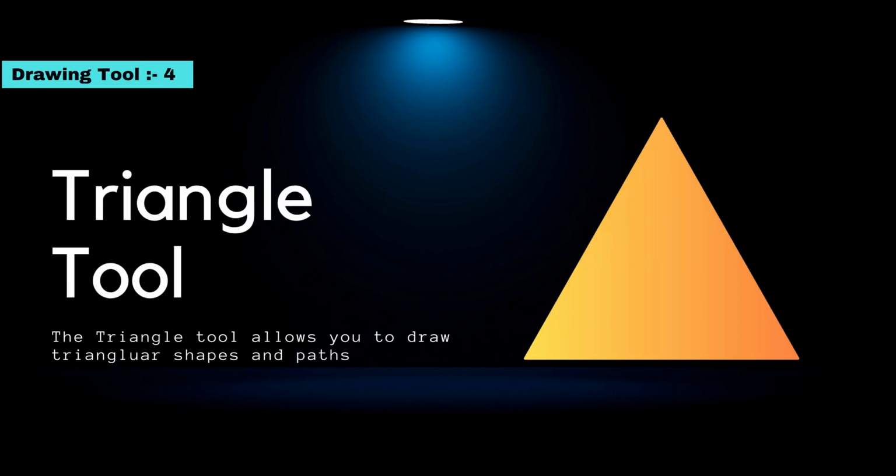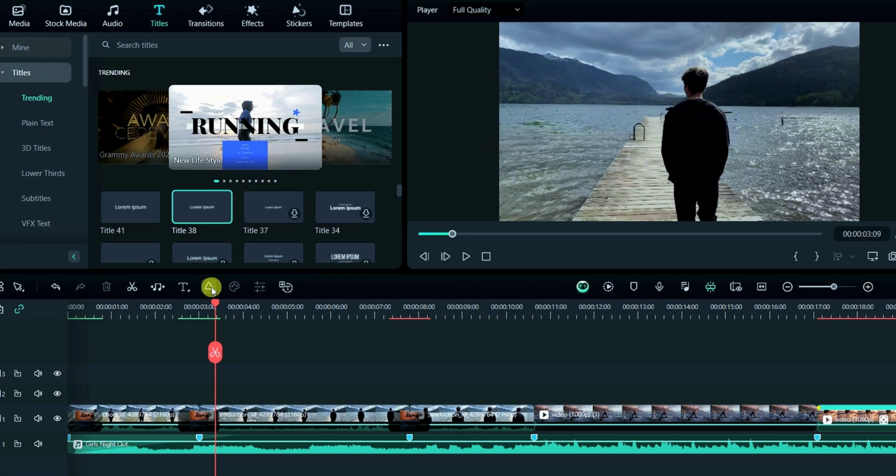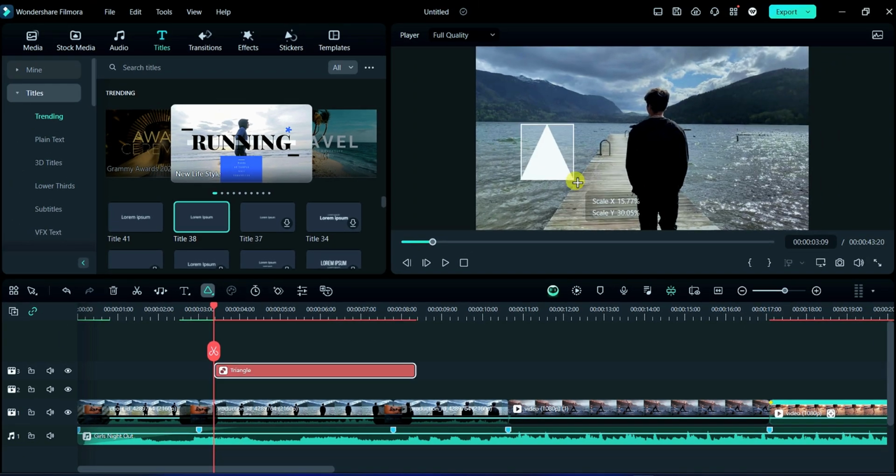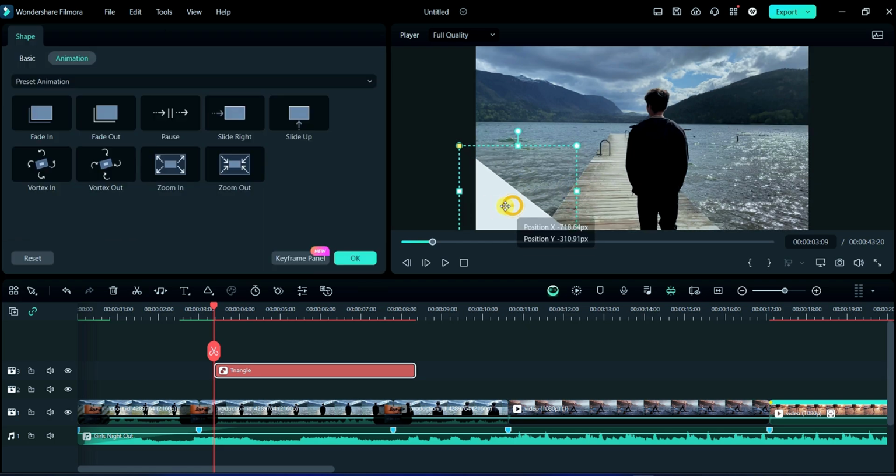Fourth one is Triangle Tool. Now, we will see the fourth one, that is Triangle Tool. Simply draw it on screen. From this yellow toggle, you may adjust the triangle, and you can do like this also. Now, I'll place this triangle in the corner with some adjustment.